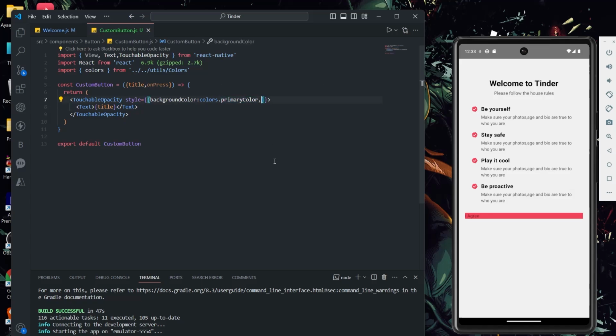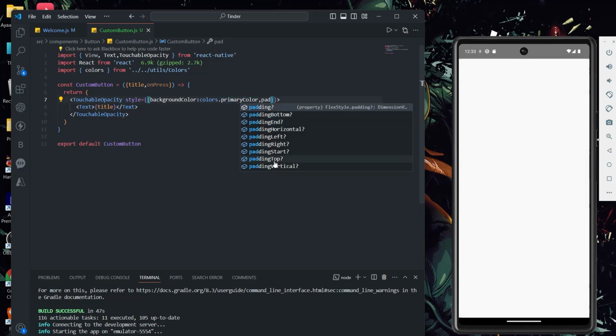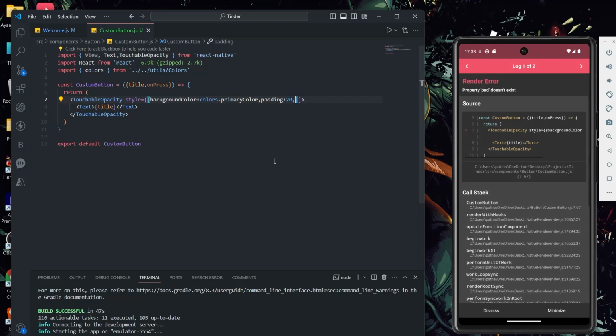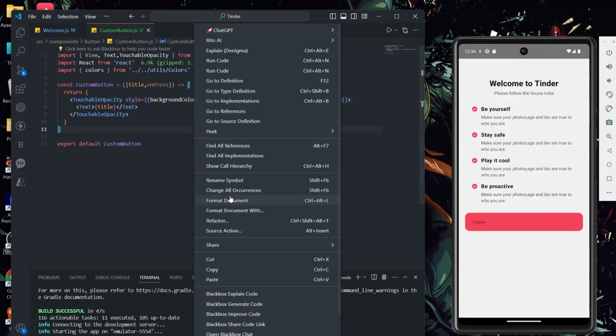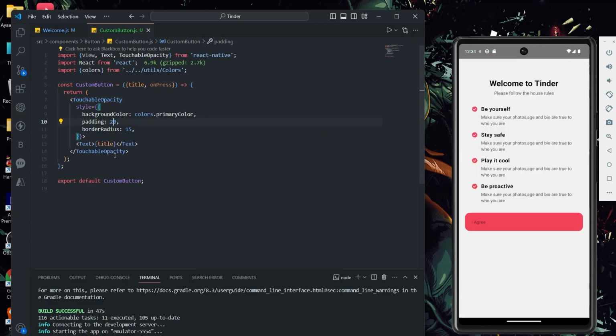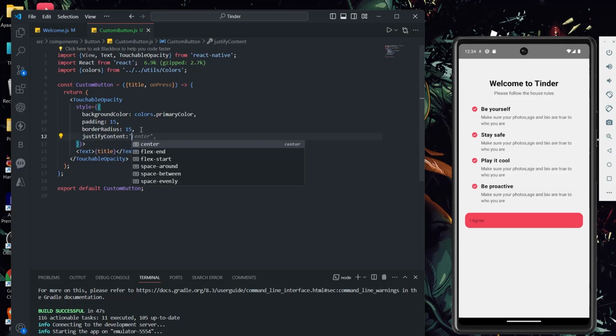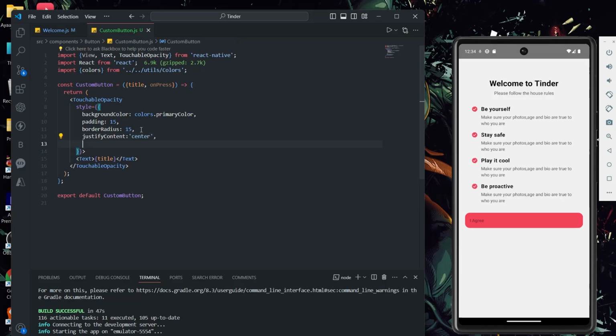So before that, let's pass some padding of 20, border radius on all sides 15, I guess, because 20 was a bit high. Let's reduce it to 15. Okay, 15 was fine. And I want my text exactly at the center position, so I'll say justify content center, align items center.